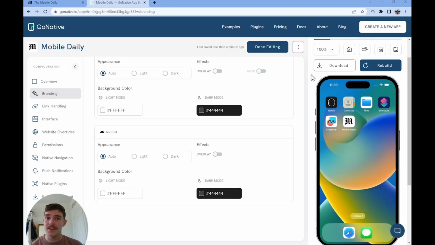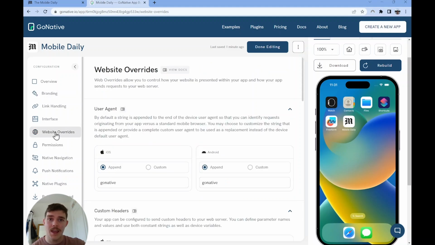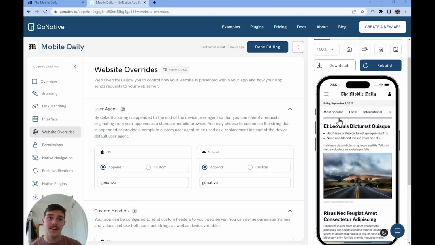So the next step in configuring my app is a simple but powerful feature of the GoNative platform, and that's custom website overrides. I'll just go to the left column and select website overrides to get there. This feature allows you to hide navigation elements in your web content, so you can replace them with native features. For example, our news app here is going to hide our side navigation bar and the dark light mode button within the original website.